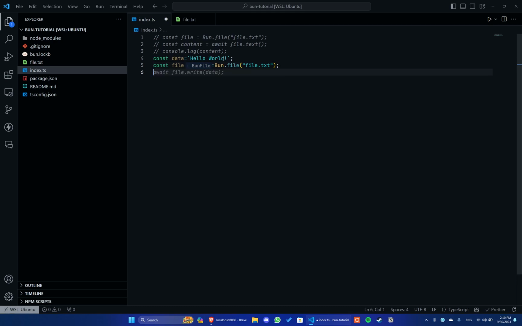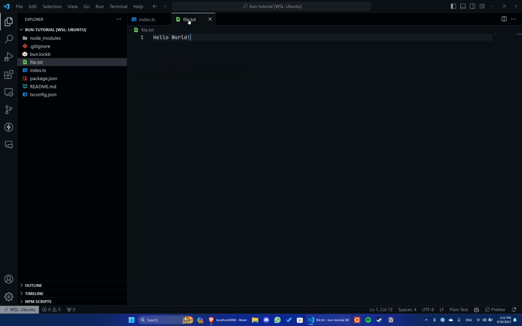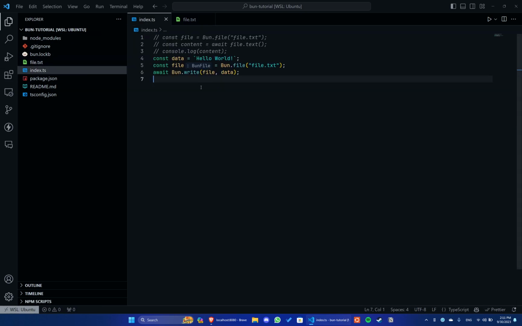And last but not least, all we have to do is type in await Bun.write, and then we give it the file and then the data, and once we hit save, go right here. There you go. We basically got rid of the old content and replaced it. And that is basically the file management API.